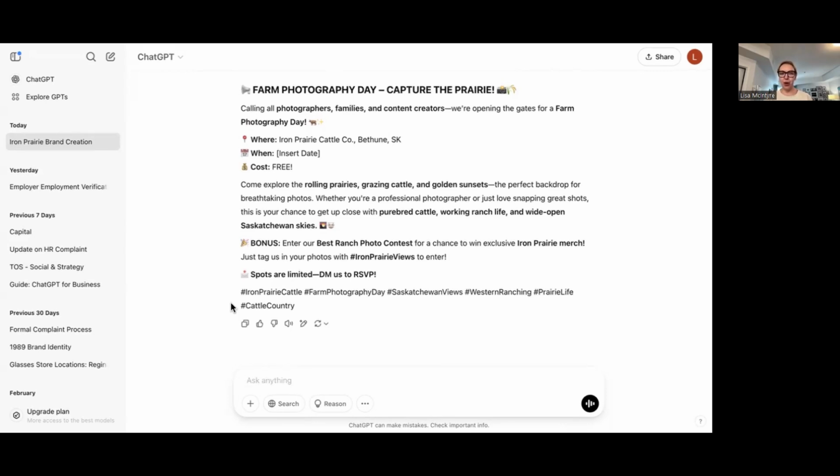And now look at our post. Where to go, when, the cost, it's free. Come explore the rolling prairies, grazing cattle, and golden sunsets, the perfect backdrop for breathtaking photos. Whether you're a professional photographer or just love snapping great shots, this is your chance to get up close with purebred cattle, working ranch life, and the open Saskatchewan skies. Oh, and a bonus, there's a photo contest. I don't think we could have come up with anything better. That is so good.